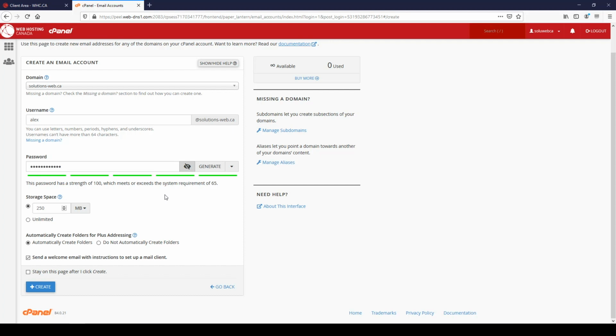Depending on the hosting account you have, you may be limited to how much disk space each email address is allowed to use. For example, with the Pro hosting plan, we allow up to 2 gigabytes of storage. So I'm going to set it to 2,000 megabytes, which is the same as 2 gigabytes. And then I'll click on Create.